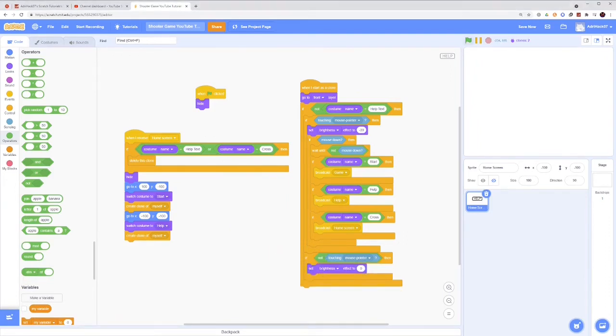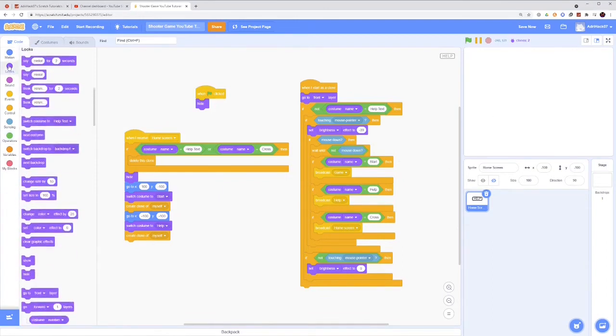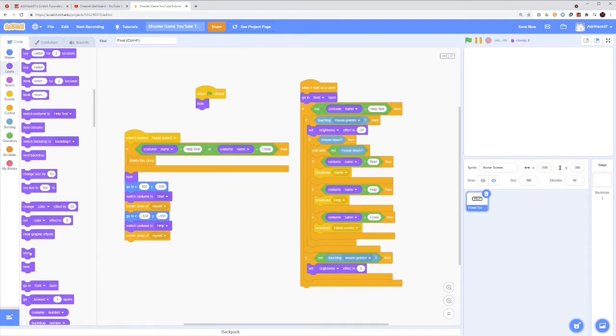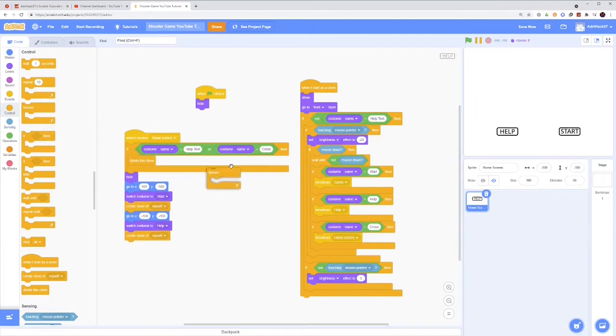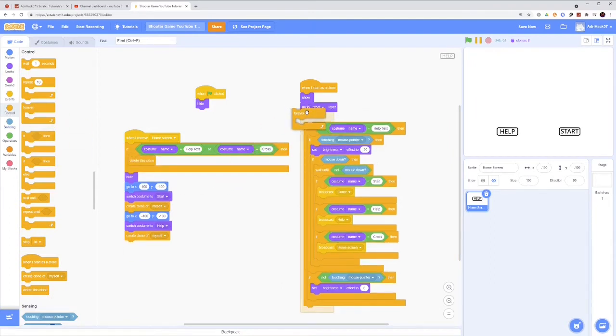Now if you run this, you see that nothing happens. That's because our clones do not show. So let's add a "when I start as a clone, show", and here you have our two buttons. And as you see, again, they don't get darker. That's because I forgot something. We need to put all of that in a forever loop. But make sure to not have the show and go to front layer in the forever loop. Let's try that again. And now it's working.